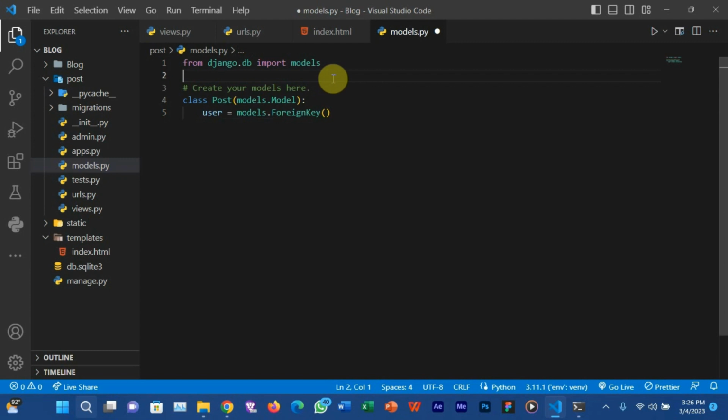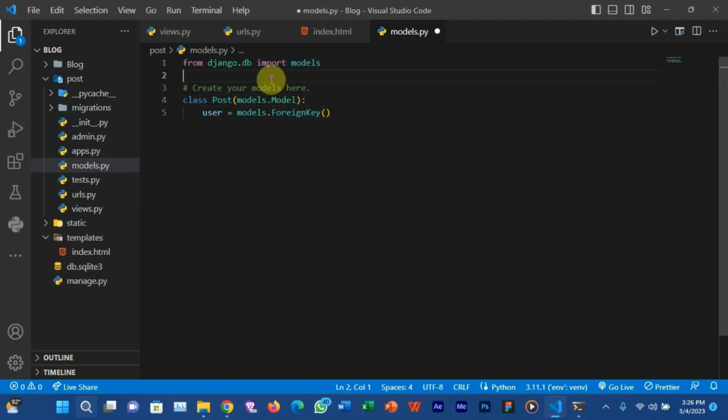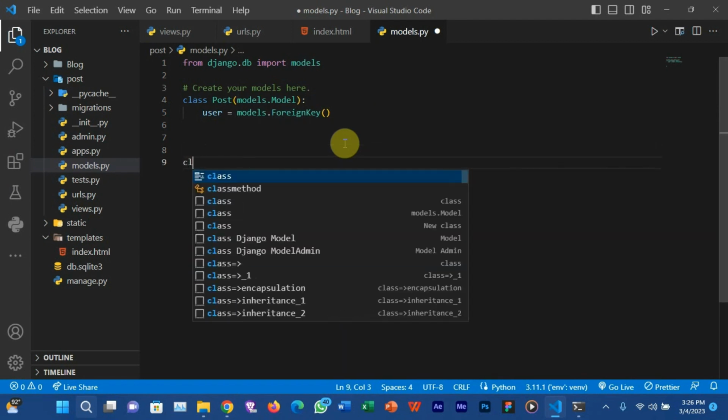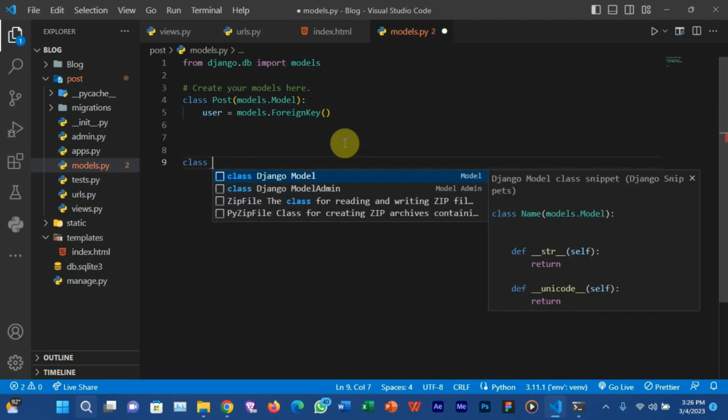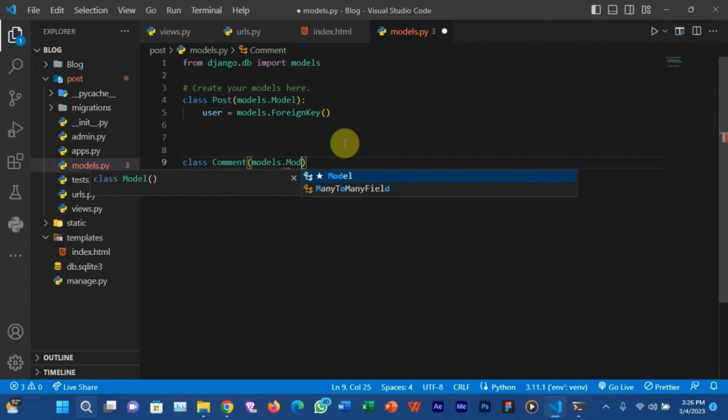Any model you are adding as a foreign key to your project here will need to be a foreign key. So if you have, let's say, Post, and then you have another class, the difference here. Let's say Comment. So models.Model.